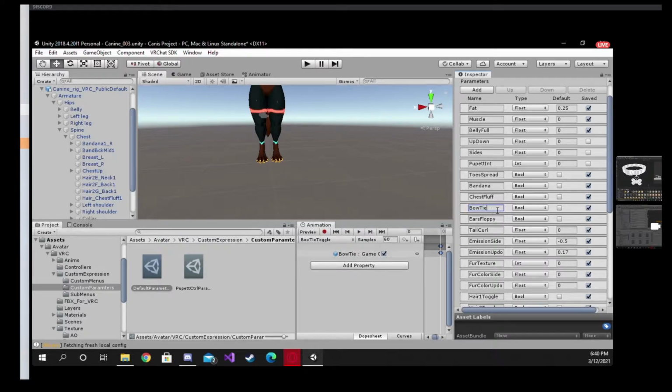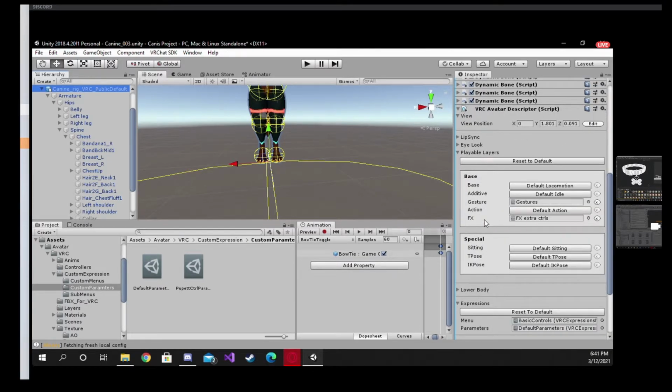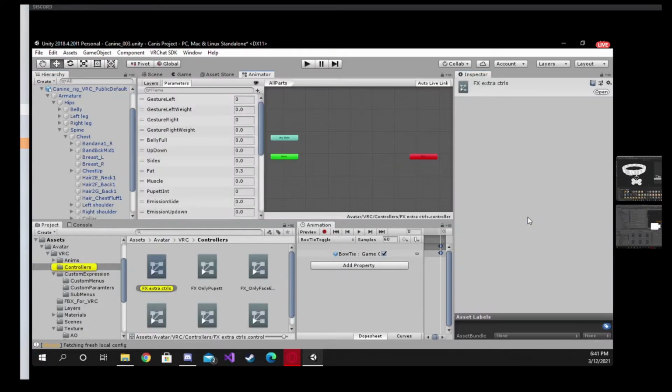Remember, whatever you put inside of the parameter, you've got to spell it exactly like that. Yes, it's a boolean because I'm using it as a boolean. You can use it any other way. But after you do that, you go into your FX under the VRChat avatar descriptor. Double click it. You go to your parameters first.